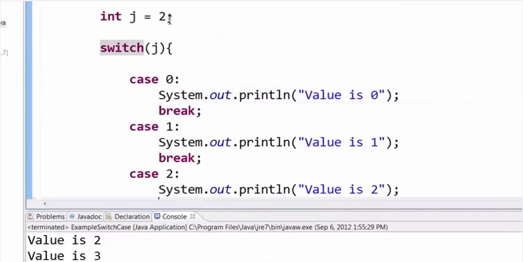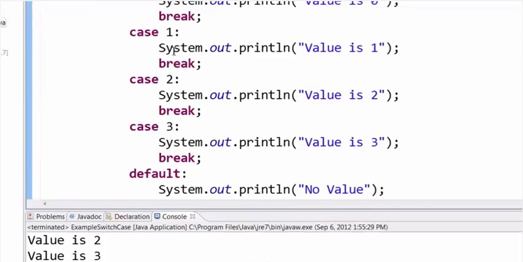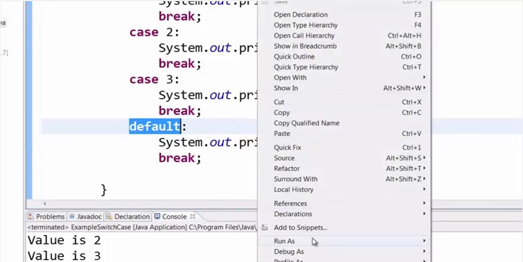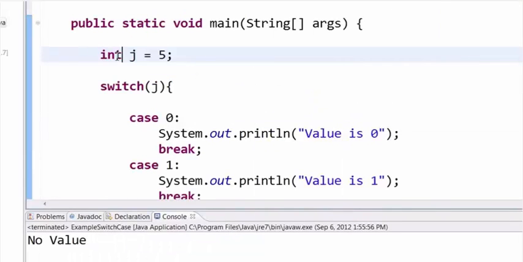Now suppose there is some value like say 5 and we don't have any of the matching cases. In this case I have no case 5, so the default case will be executed, that is, no value will be printed. Since Java 7, you can also use strings in switch case statements. Before Java 7 you cannot use strings. String is used to hold any kind of text. So let us modify this to use strings.